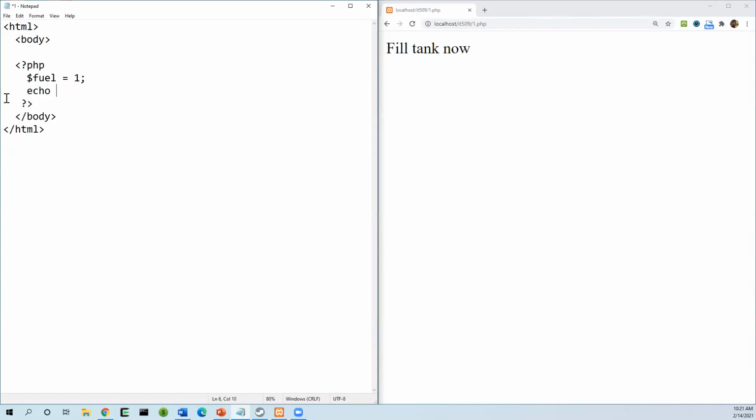Echo directly, and then the condition we put: full if it is less than or equal to 1. Yes, then the ternary operator, then fill tank now, then we have colon, then we have say there's enough full, right.